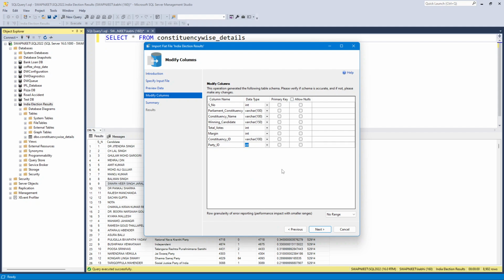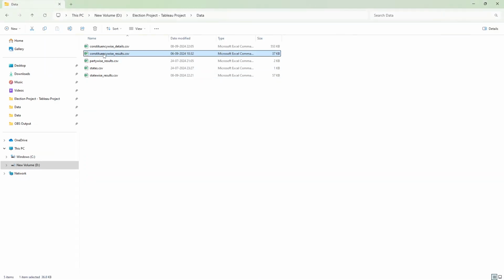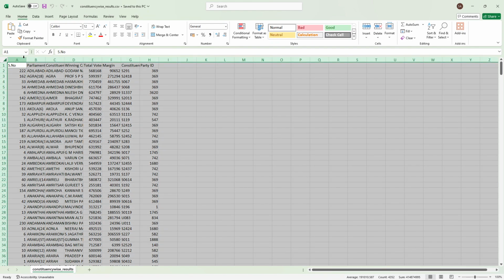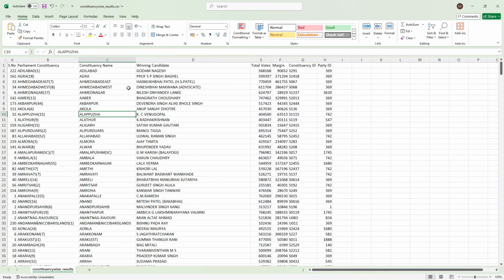Perfect. These are the things we have, and obviously here you can give primary keys. I have already told you the parliament constituency is the primary key. Always remember, a primary key does not have any nulls in any row. All the values are unique in each and every row. I will show you quickly here in primary. This is the primary key for us, so each and every row has a different value.